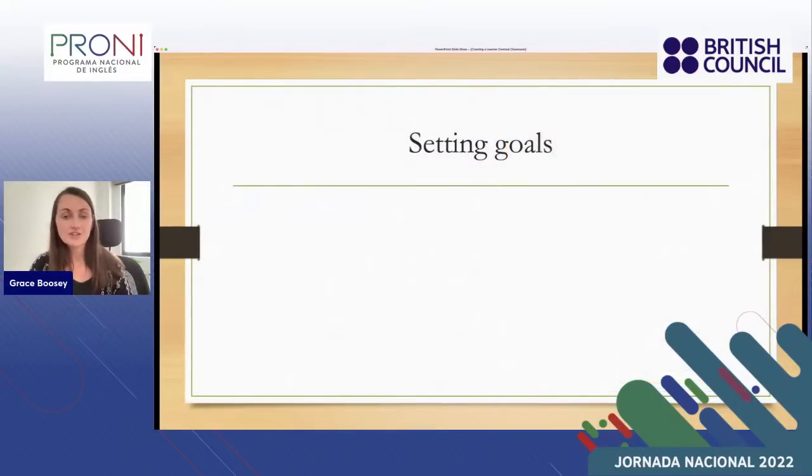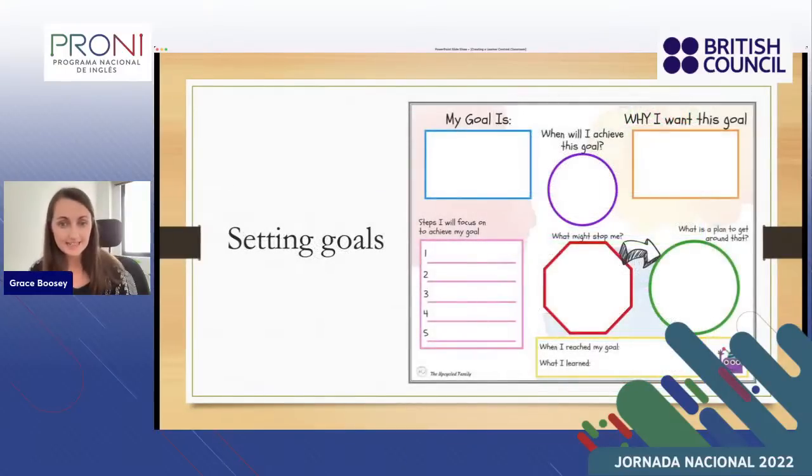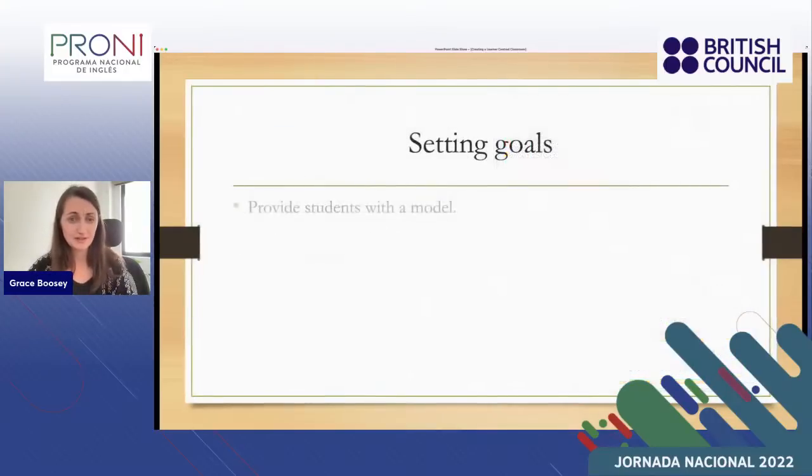Some considerations when setting goals. Provide students with a model. Now, even just providing this is not always enough. You might want to, the first time you do this, show the students the example template and complete it together. Okay, if they don't see a model, it can be quite difficult for them to do it themselves. So providing them with a good model.